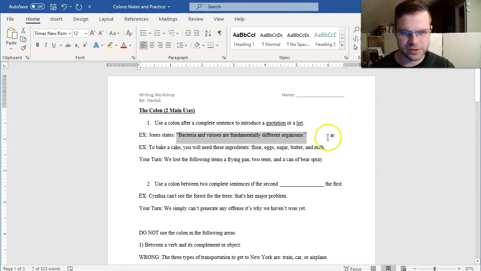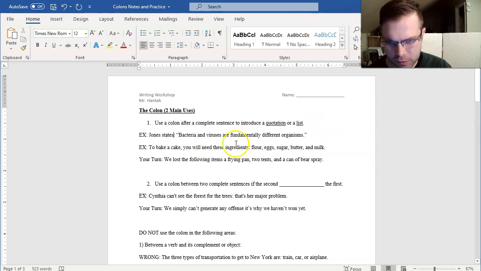We're going to look at quotation marks and apostrophes probably next week. But notice we use the colon to introduce the quote. I could just as easily use a comma there, but in sentences that already have lots of commas, colons help to avoid confusion. Another example, this one's for a list.